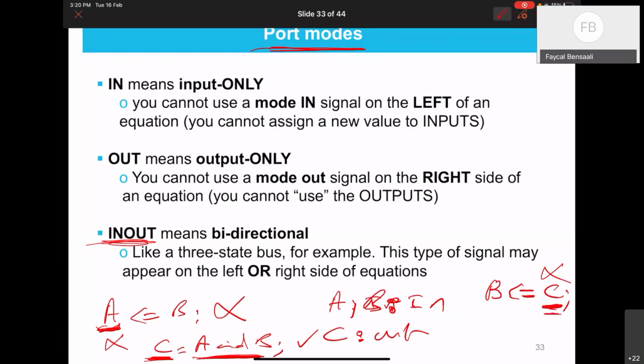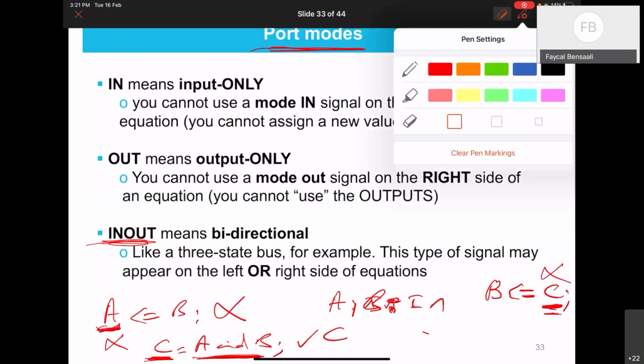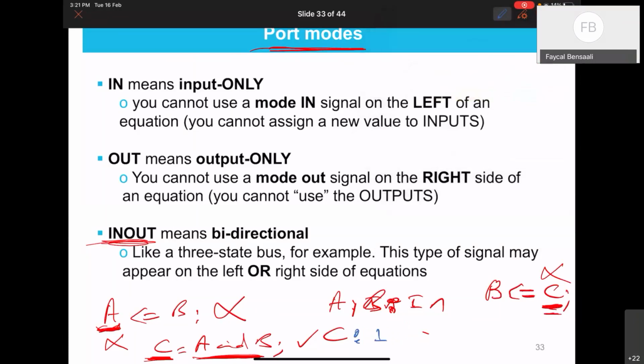But if it is declared as in out, it can go on both sides of the equation. If I put C here and C is in out, C can go on both sides of the equation. So you need to be careful.